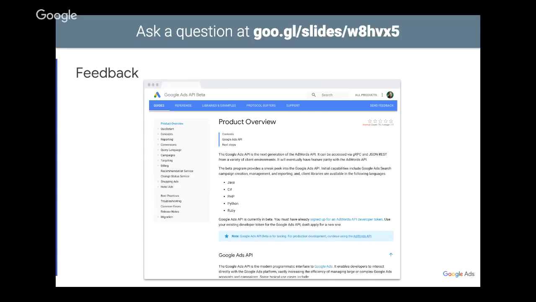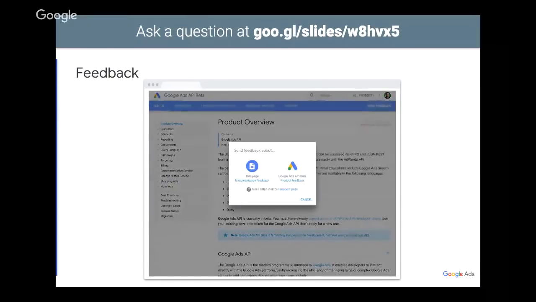If you have feature requests or feedback about the API beta program, we do have a feedback form integrated into the Google Ads API developer site. It's the normal feedback mechanism on all our developer sites: if you click Send feedback in the upper right, it'll bring up a form that looks like this and has two options.